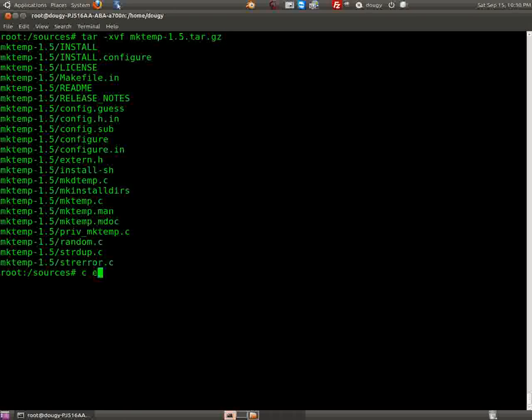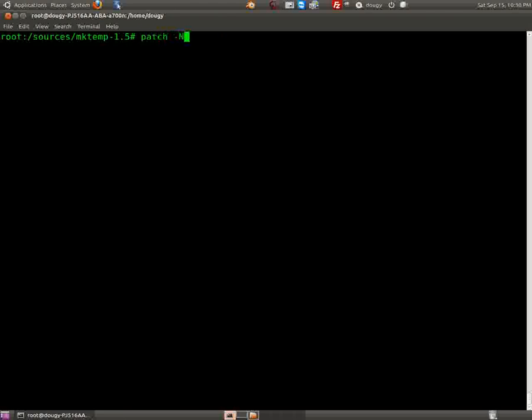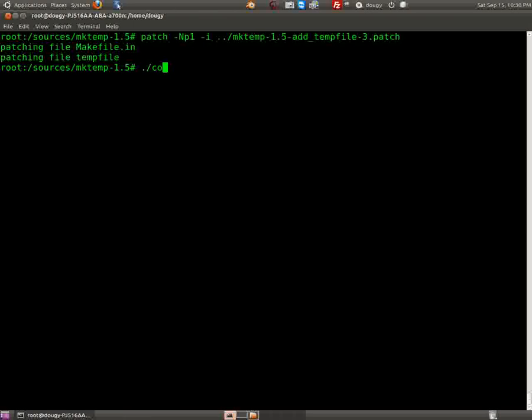cd into mktemp. We need to apply a patch, right, mktemp-1.5-add_tempfile patch, configure, prefix. Where would we be without a tab key? I hope your keyboard has a tab key. Because if not, geez, Louise. How are you going to get by in this world?